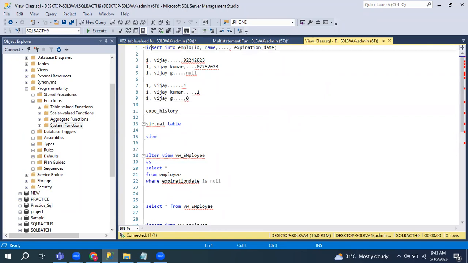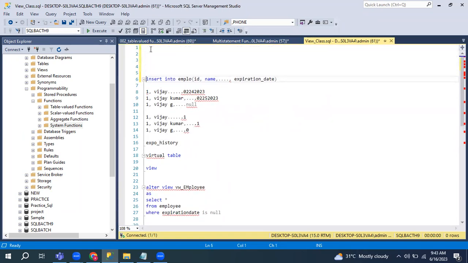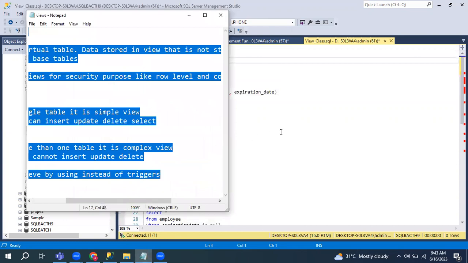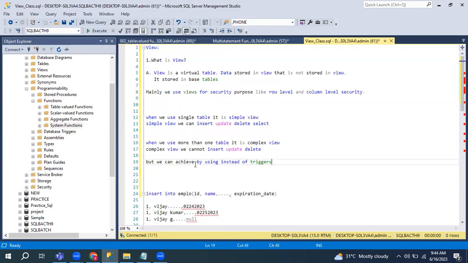So our next topic is views. A view is nothing but a virtual table. Normally I have an employee table, right? Select star from employee table.